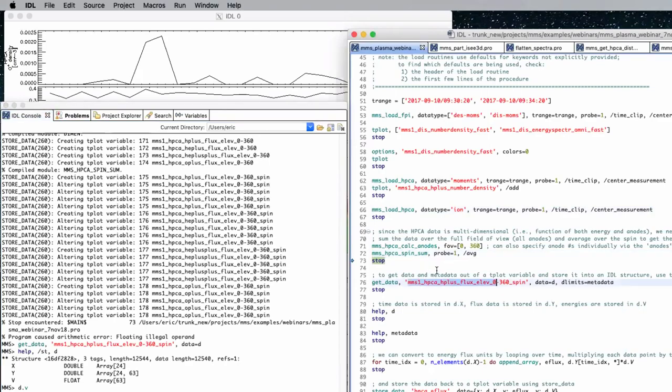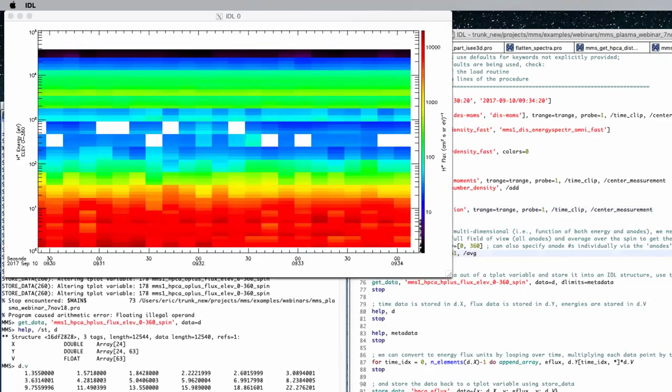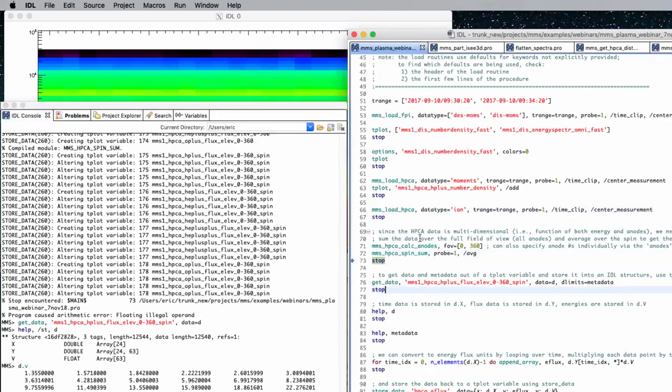So now we can go ahead and plot that flux. We can plot that flux by just doing that, and that's the flux. But I wanted to plot it alongside the FPI ion flux. But the FPI moments files actually have energy flux units instead of flux. So we can convert the HPCA flux to energy flux.